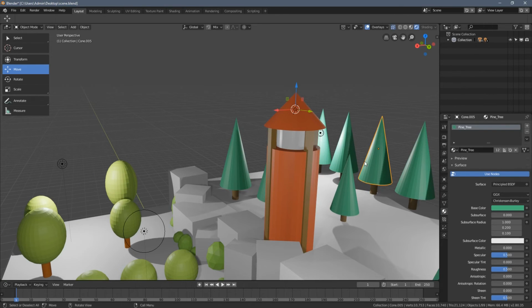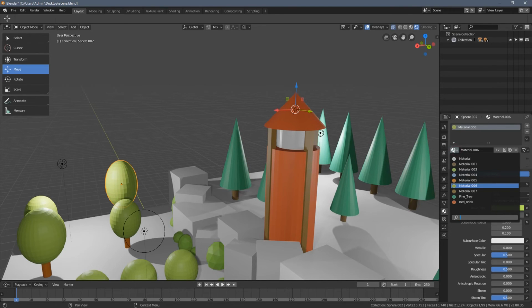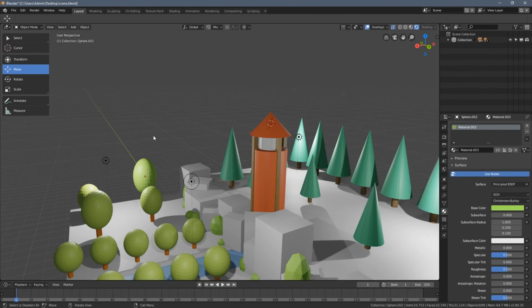And every time you select it you will see the name, and here, if you want to change a material, you can just click here and find it under the exact same name.